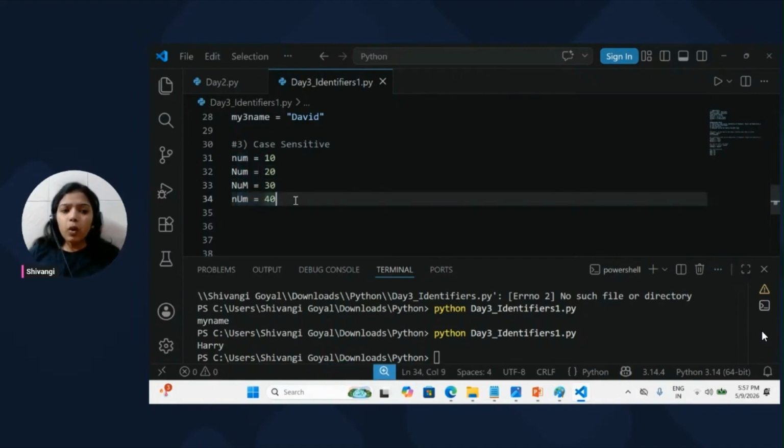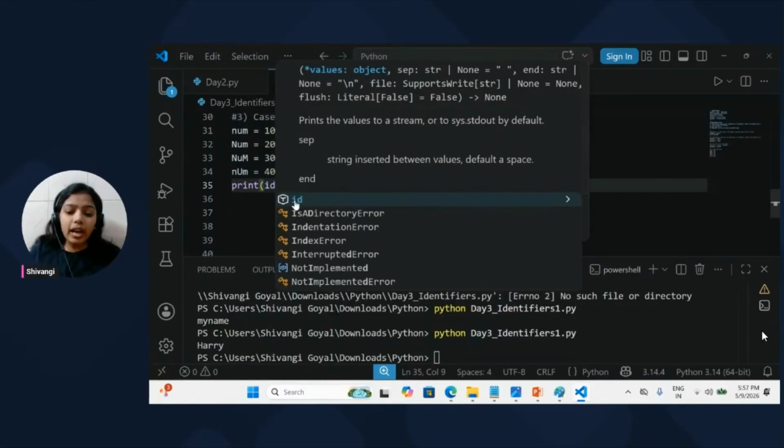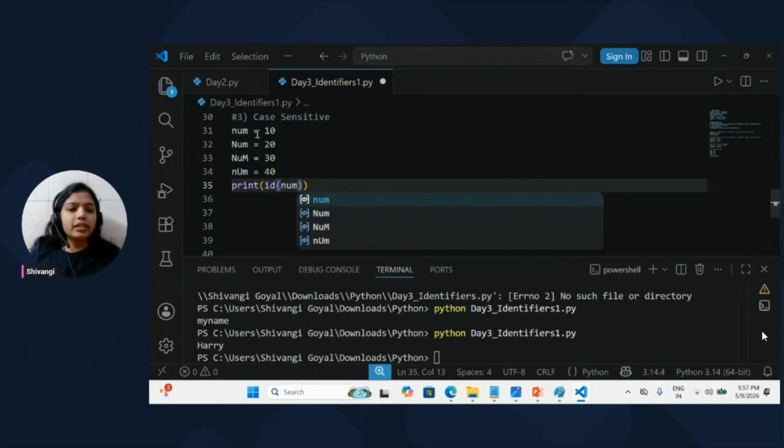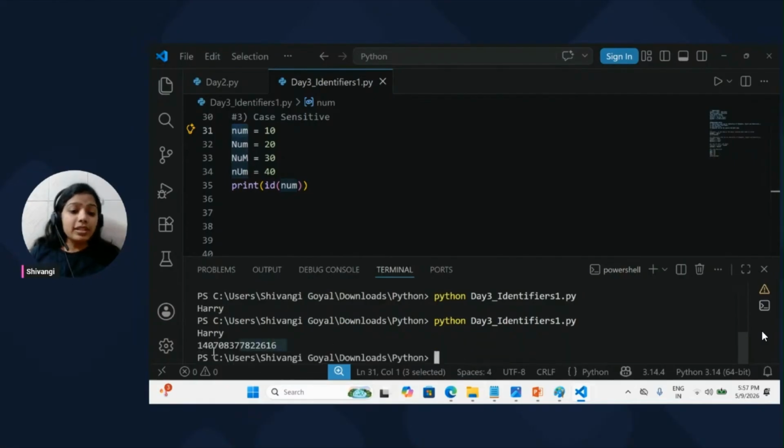Now you will say you promised you will show us the address where the data is being stored. For sure. We do have a predefined function in Python called id. id is a function available in Python that will show you the address of the data, where the data is stored. So let's say I'm writing this num. Where will this 10 be stored? Let's see that. So see, this is the address, and imagine you have to remember hundreds of these addresses together. Not possible as a human being.